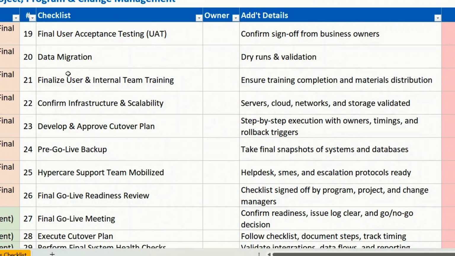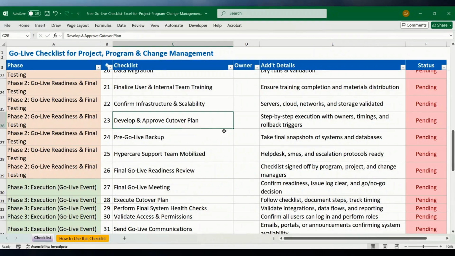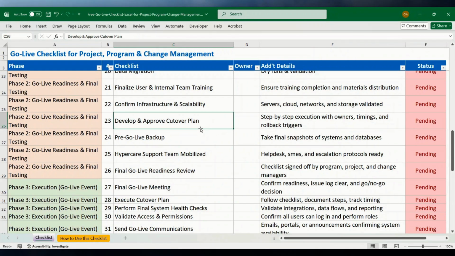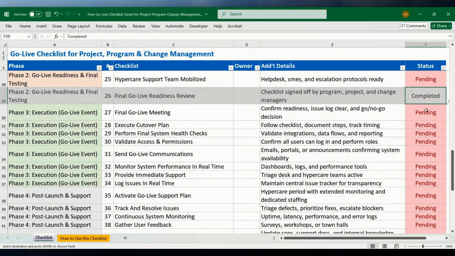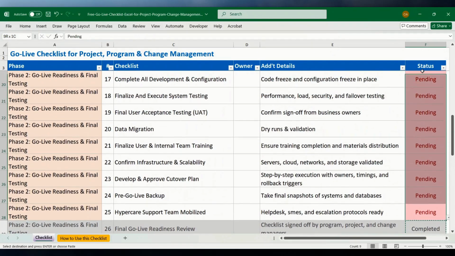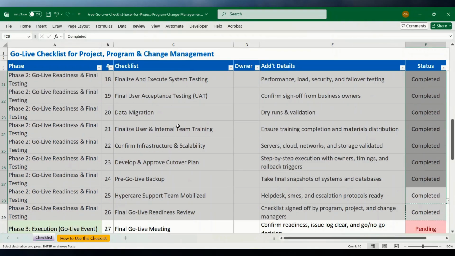So, for example, finalize user and internal team training, develop and approve cutover plans. Those are all tasks and deliverables that are agnostic to whether it is a technology or a non-technology solution. So let me go ahead and mark this as completed just for illustration. Let's say we are done with all of phase two activities.